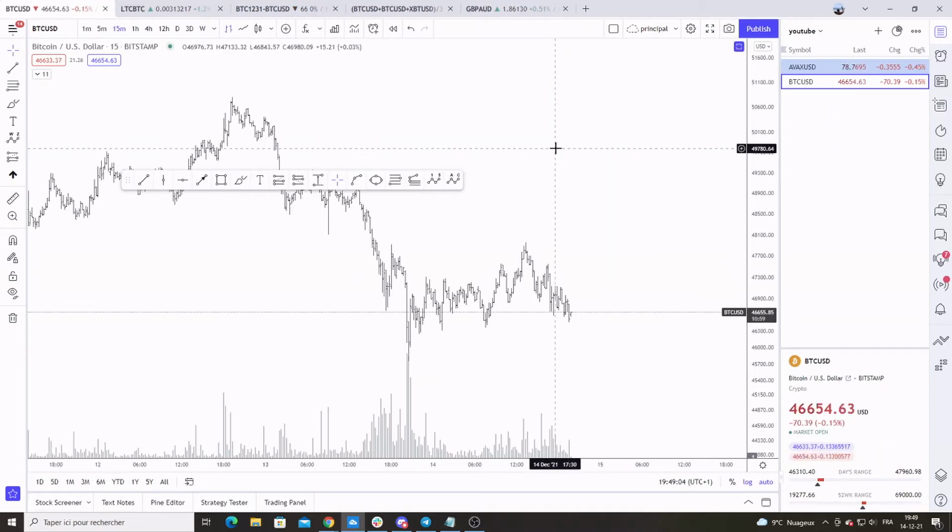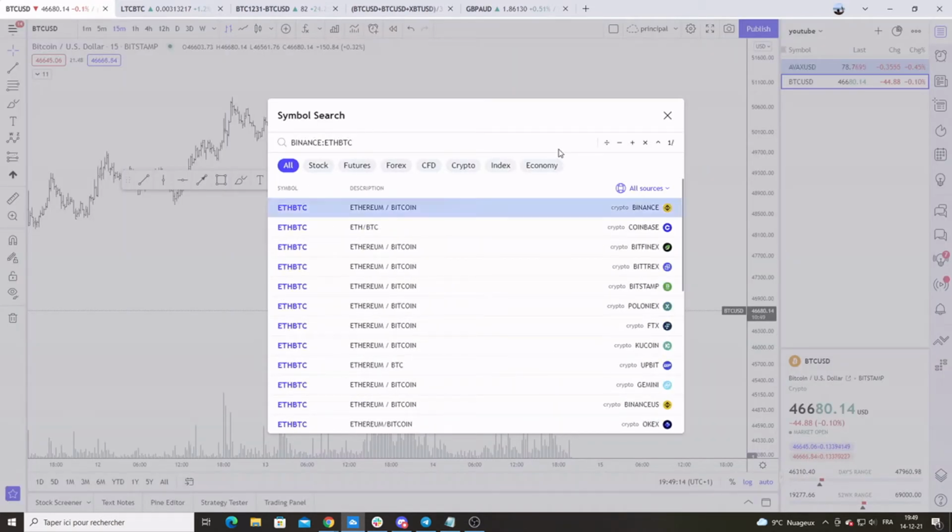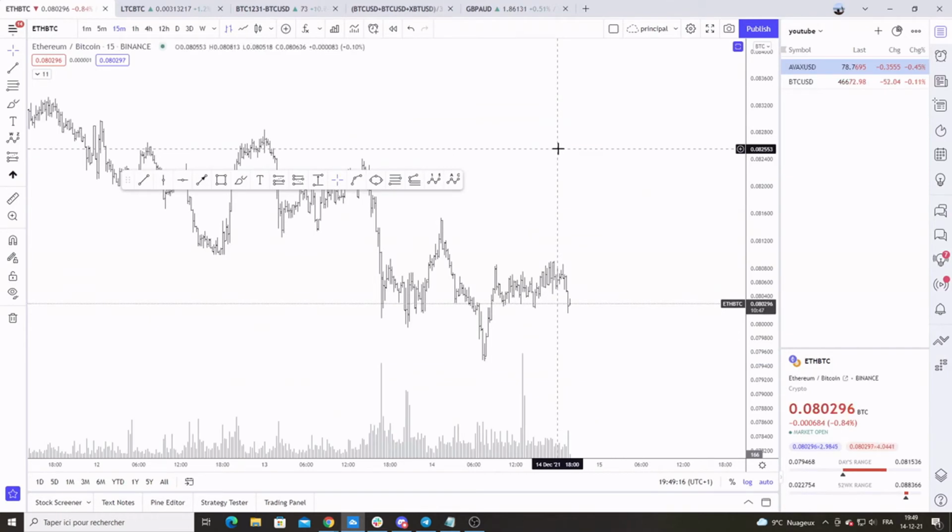You can also press Alt plus W. For example, Ethereum against BTC. You just press Alt W and you see Ethereum here in your watch list. So this is the easy part, how to add coins to your watch list.